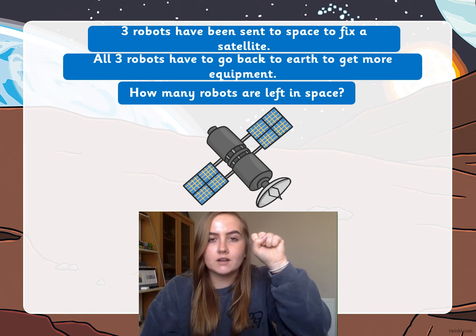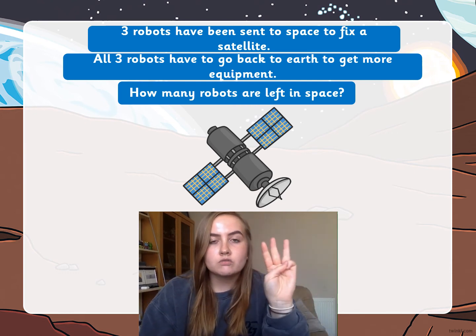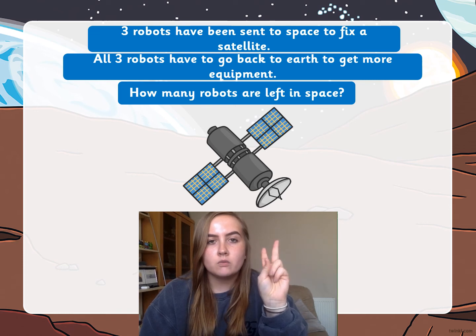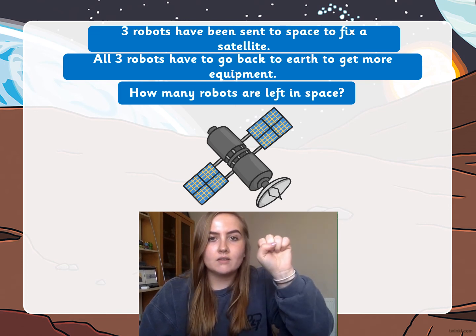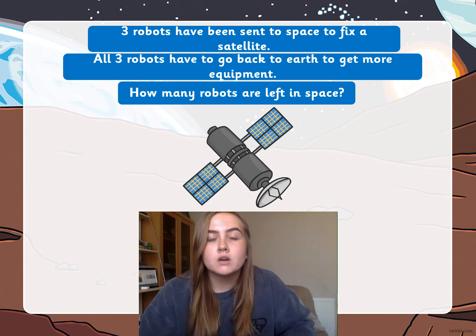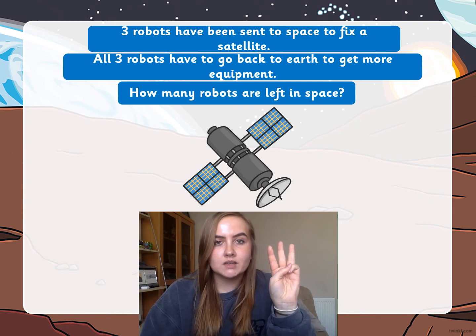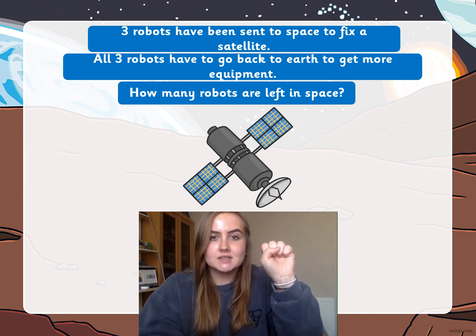There are 0, so let me show you again. So we had 3 robots to start with, then all 3 of them needed to go back to Earth. 1, 2, 3. Now there are 0 left. So hopefully you've worked that out with your objects at home. Show that you've got 3 objects and you need to take away 3, which makes 0.